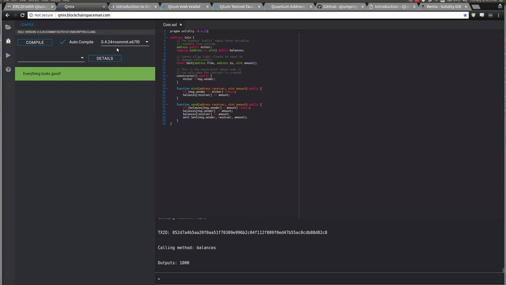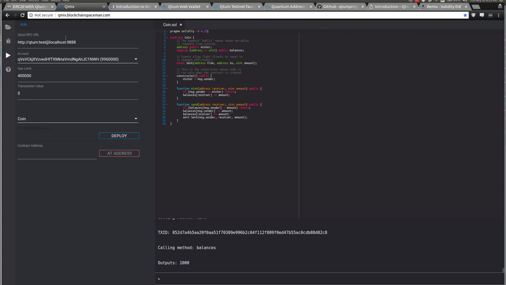Anyway, so now that we have a contract that compiles successfully, we can run it, right? So here we see that it's connecting to our RPC, the local blockchain that we're running at localhost 9888. This is autofilled, so as long as you run the command that is on the help tab, you're good. You don't need to change anything here.